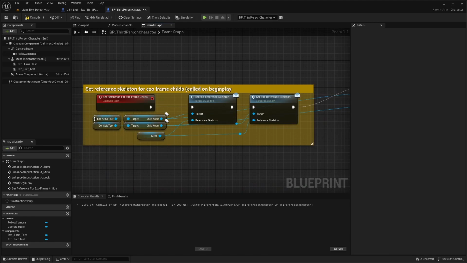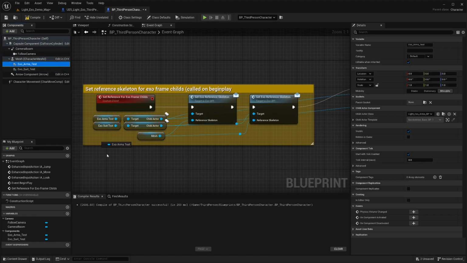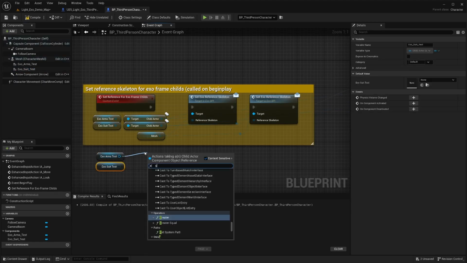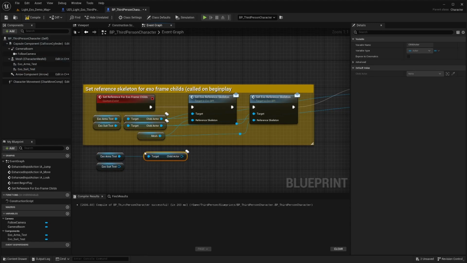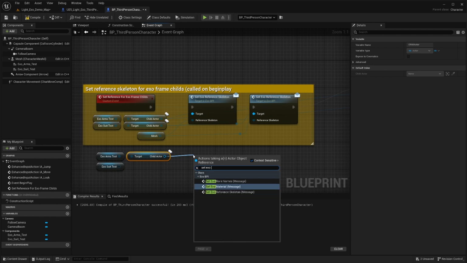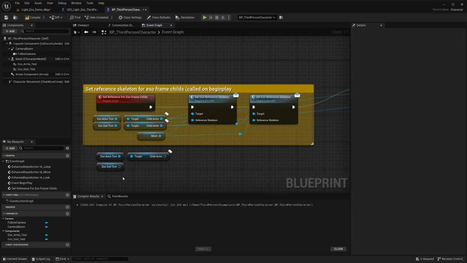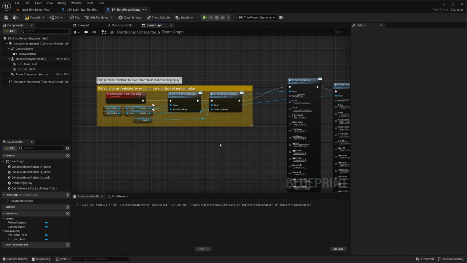So basically, the core thing you need to do is take our exo parts, the various mesh pieces, get child actor, and then this will reference the actual actor itself that is carried by that component. And then you'd set exo reference skeleton. For the heavy exo, it's like set heavy exo reference skeleton. Pretty much the same, but just with heavy in the name. And that's it.